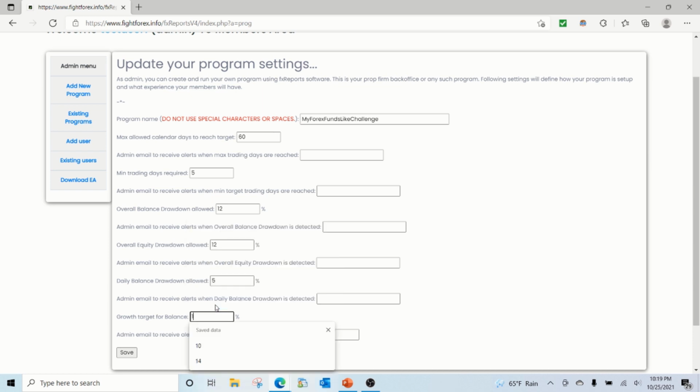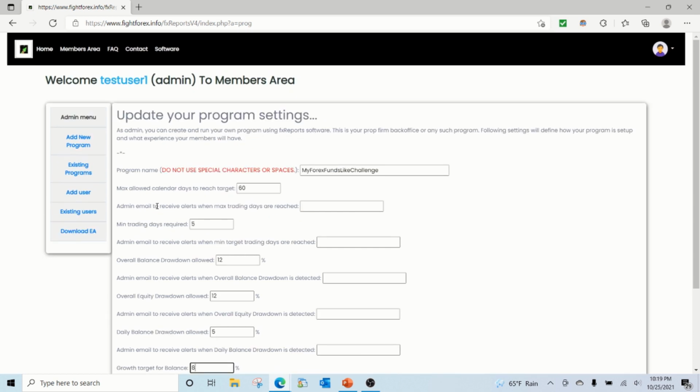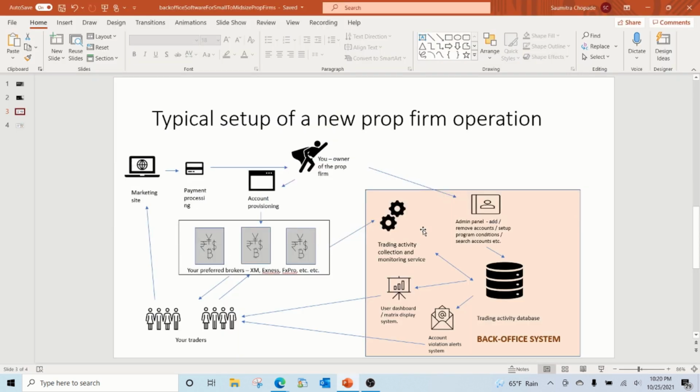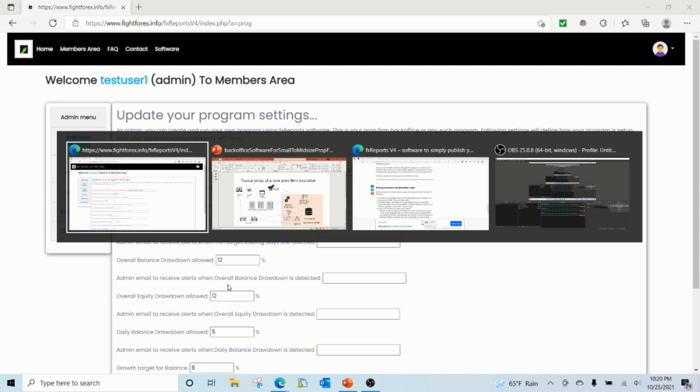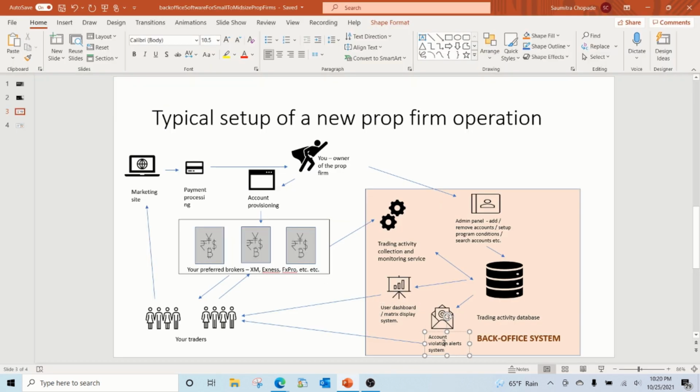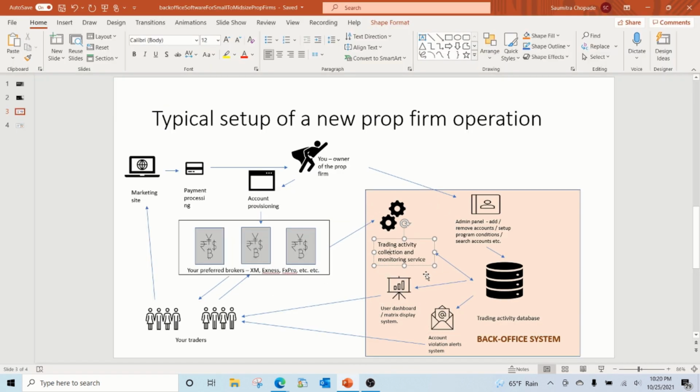And then you can have a growth target, let's say 10%. I think My Forex Funds has 8%, and then you see, right? So that's how you set up your challenge in this back office solution, which is then saved into the main database. And that is also another utility or function that this admin panel does for you. So the admin panel is there, the dashboard is there, and the alert mechanism is there, and monitoring. Monitoring is unique for us.